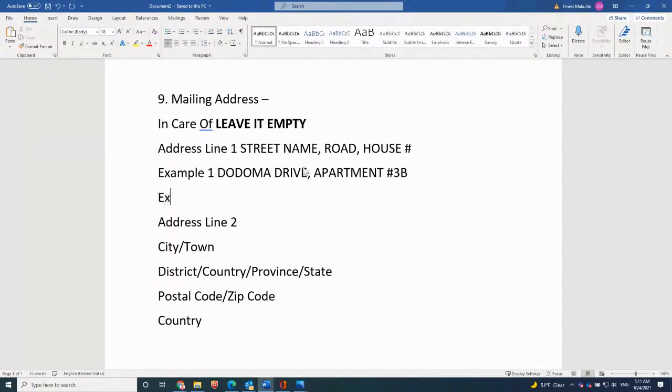Or another example, you can put a P.O. box, whatever box number it is. P.O. box, that one. That's all. Address number 1, you just put a P.O. box. So you can put either of those. You can put just a P.O. box, you put the number.